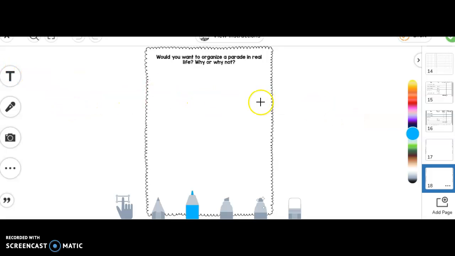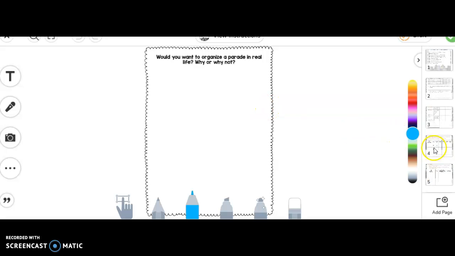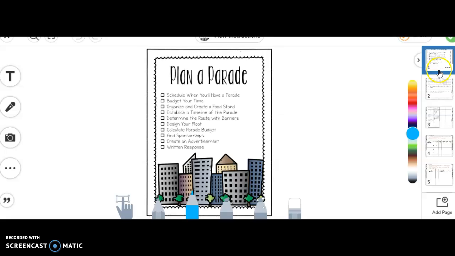Okay. This was so much fun last year. And the kids, it took both days before Thanksgiving break to get this finished. So please don't feel like you have to have it all finished in one day. The best ones were the ones where they took their time and spaced it out and really thought about it as if they were really going to be putting on a parade. It was really creative and fun.